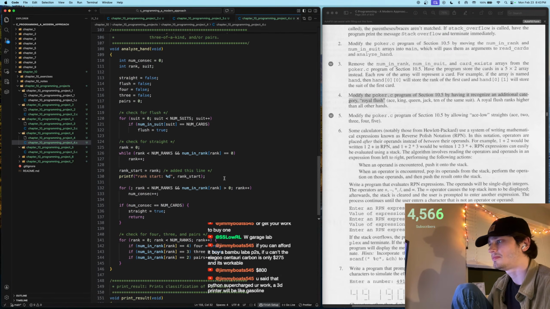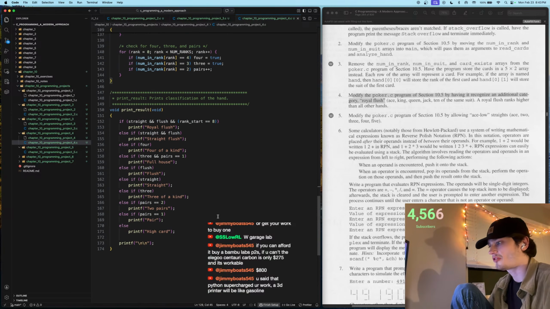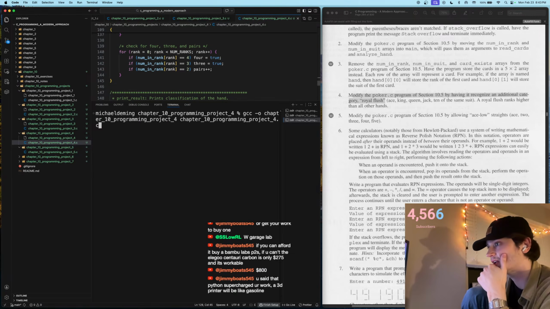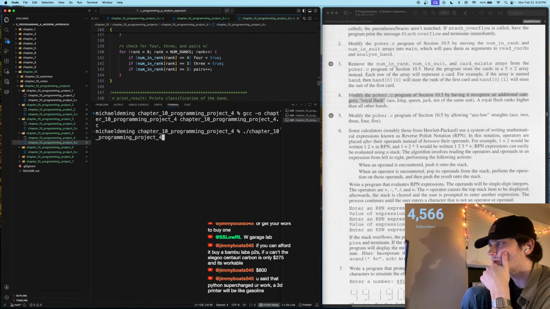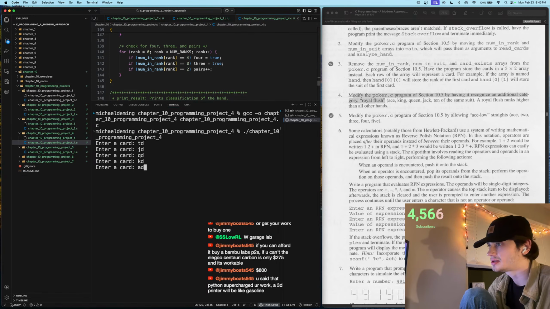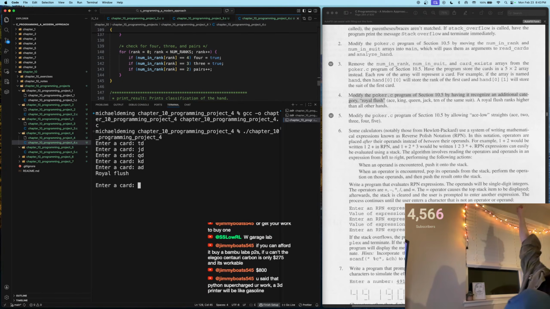So with a little print debugging, we were able to figure that out. We were off by 2, actually, because of the nature of the card deck and how we're indexing them. So if we do that, 10 of diamonds, jack of diamonds, queen of diamonds, king of diamonds, ace of diamonds, royal flush!